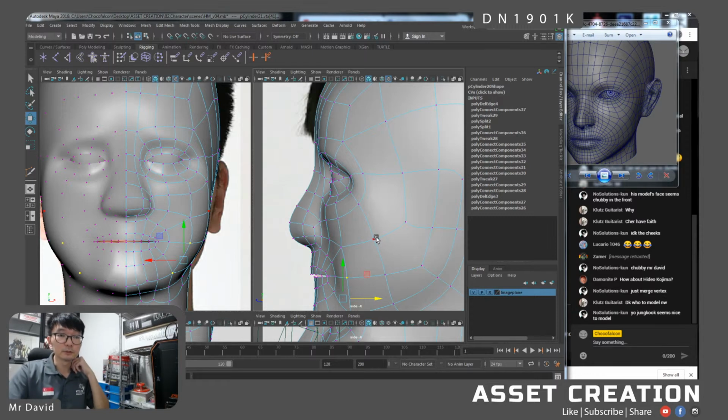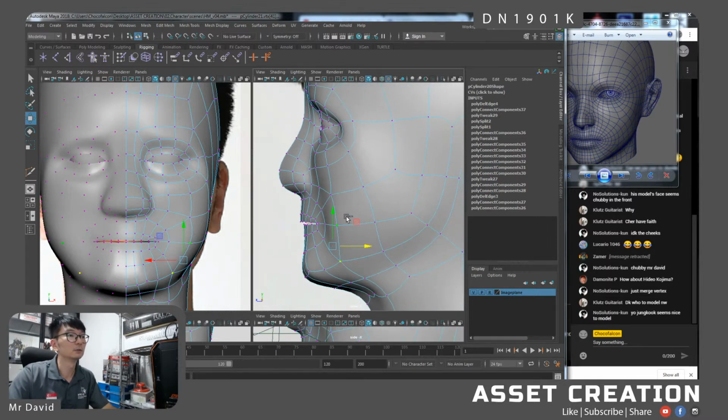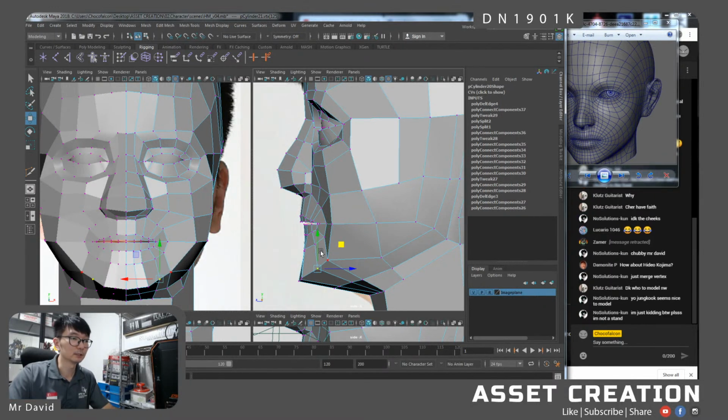Just merge vertices. Don't know who to model now. Important thing for now is your body is already on the way. So work on that one first. The human character, the face wise, you can take this week to try it out.